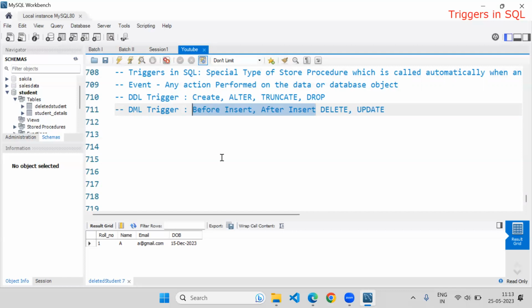But if you want to call the trigger automatically, you are supposed to declare when, meaning the timing of trigger execution. It can be executed before our action happens, or it can be executed after our action happens. Similarly, it will work for before or after delete, and before or after update. This is how trigger events work.